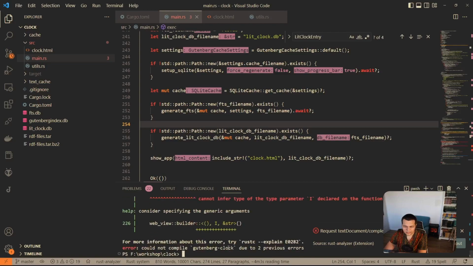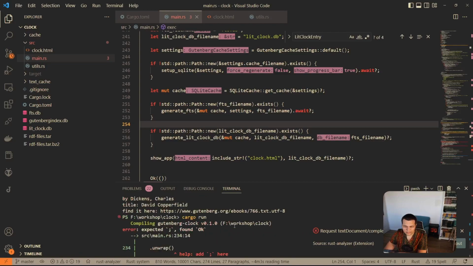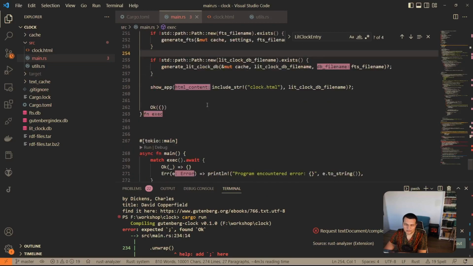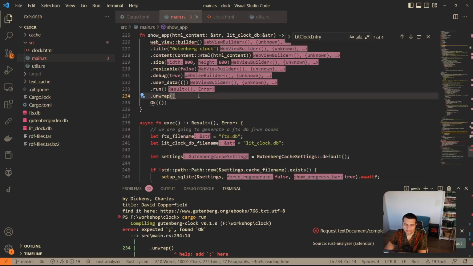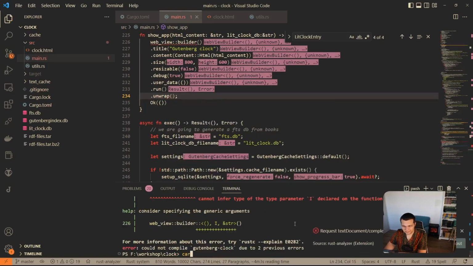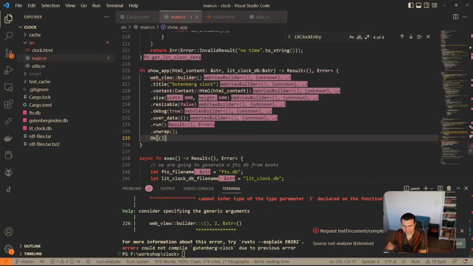Oh, something is not right. Oh, forgot to add a semicolon next to the unwrap. Okay. Cargo run. Builder argument.